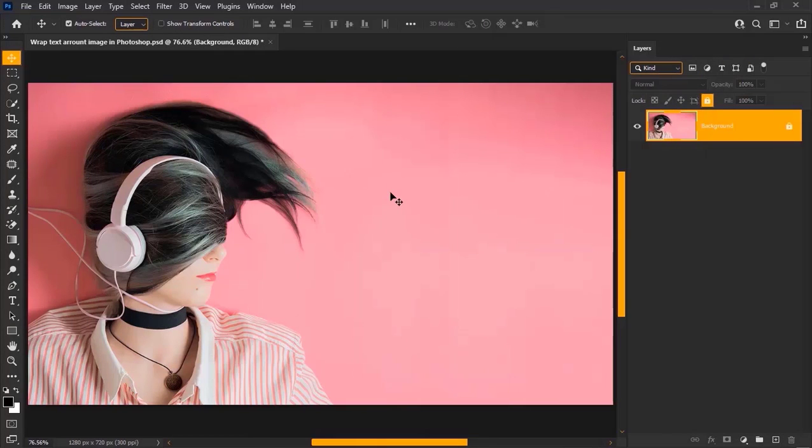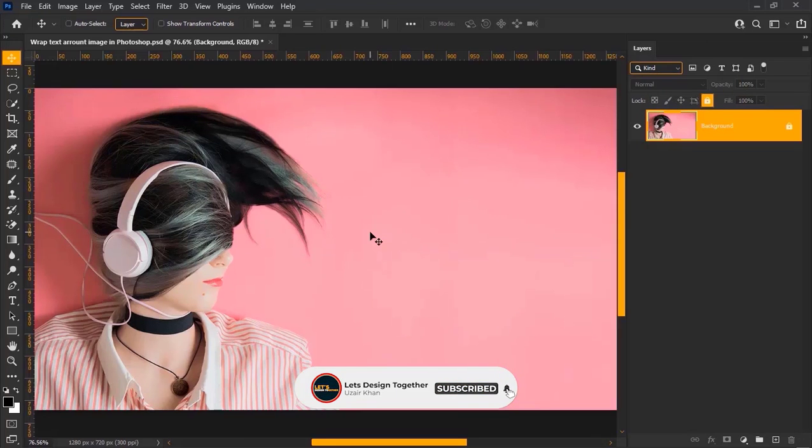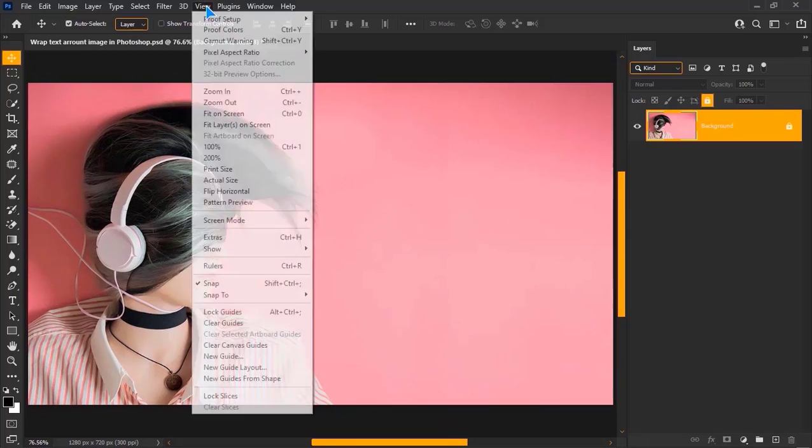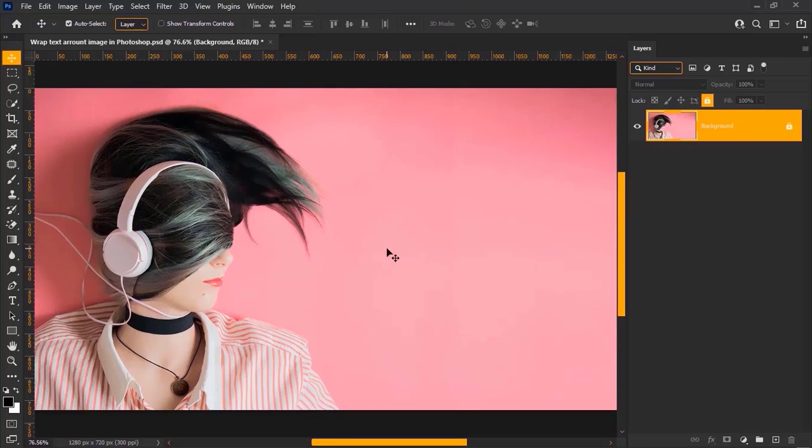So guys, you can see I have simply opened the image. You have to bring a ruler first. So I will press Ctrl plus R for ruler. Although if you don't want to do this step, you can go to View and click on the ruler. Now we will adjust the ruler according to our text, so let's do it.